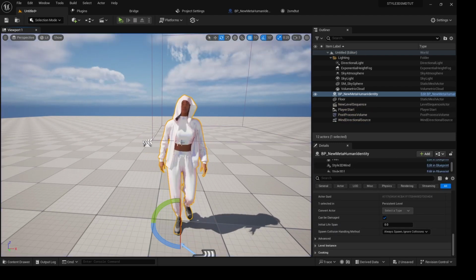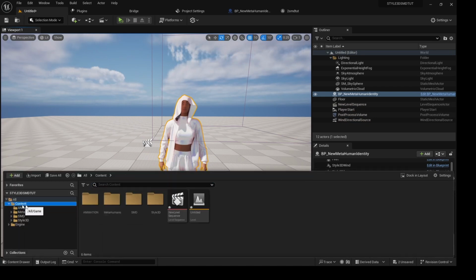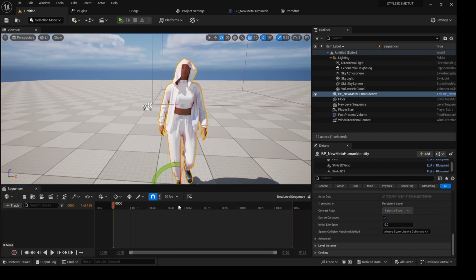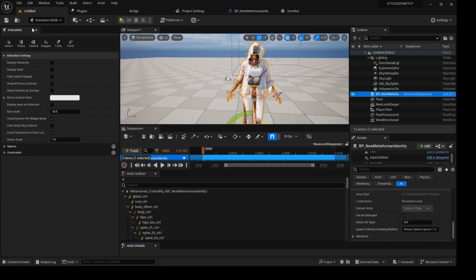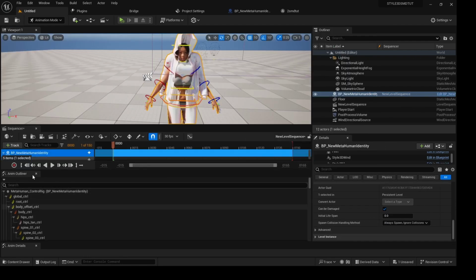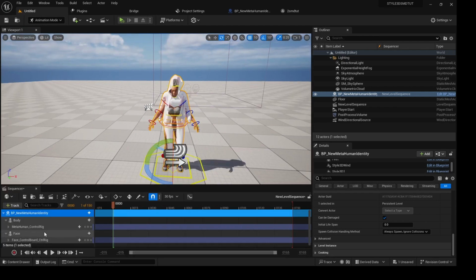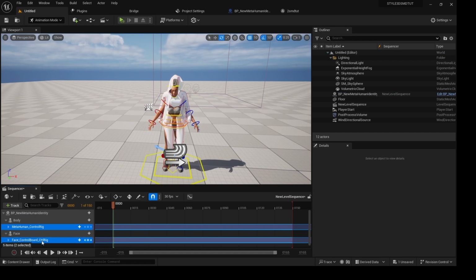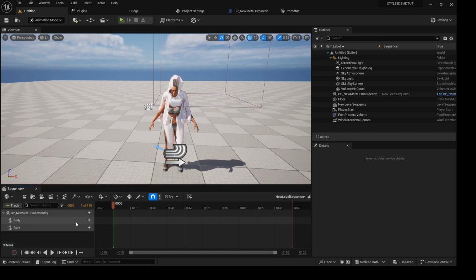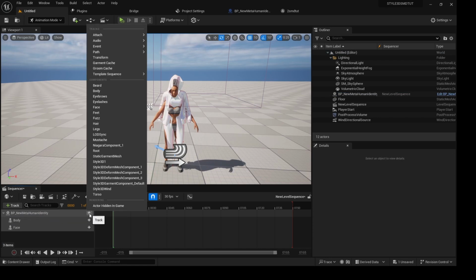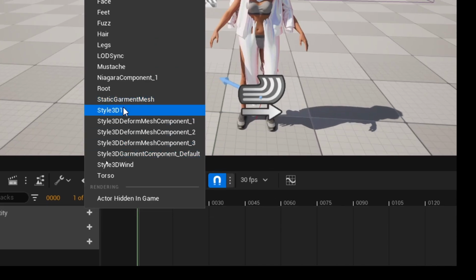All right. Let me actually save. I'll double click the sequencer, and we are gonna drop in the Metahuman in here. And I'm gonna close this, and close that and this, and delete the control rigs. And under the BP Metahuman identity, I'll click and I'll go for style 3D.